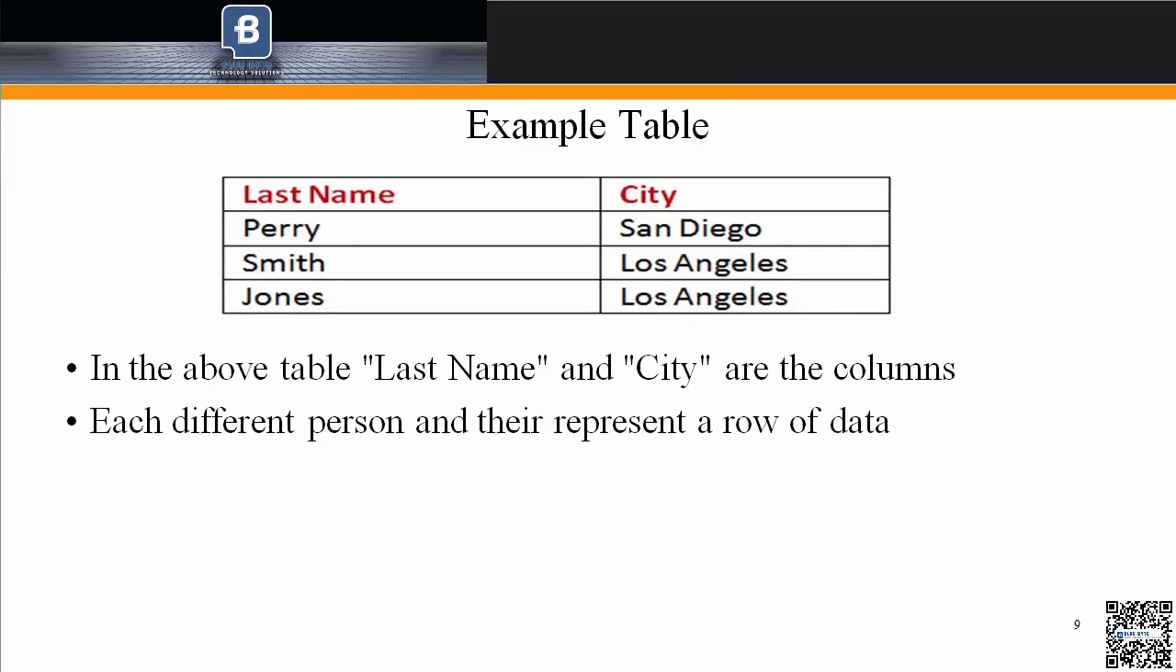So here's an example table. A very, very simple and impractical table, but a table nonetheless. It has two columns. It has a last name column and a city column. Last name: Perry, Smith, Jones. City: San Diego, Los Angeles, Los Angeles. So in the above table, last name and city are columns, and each different person is on a row.